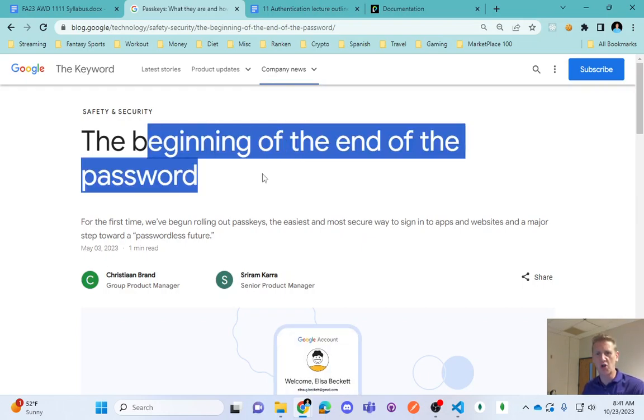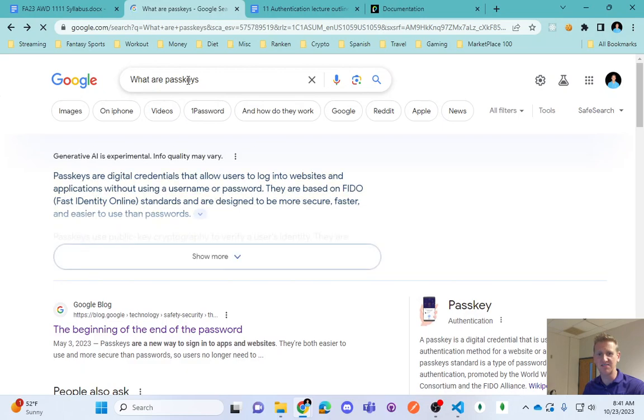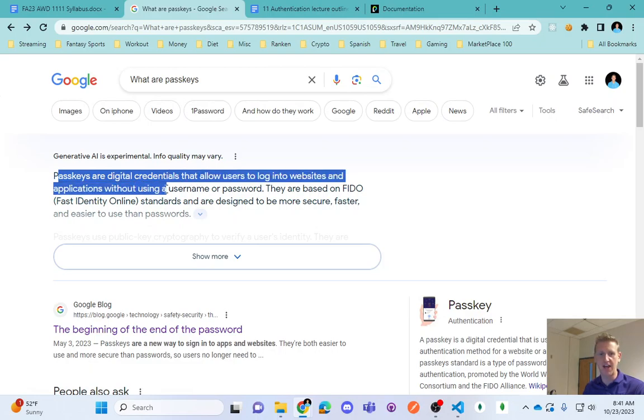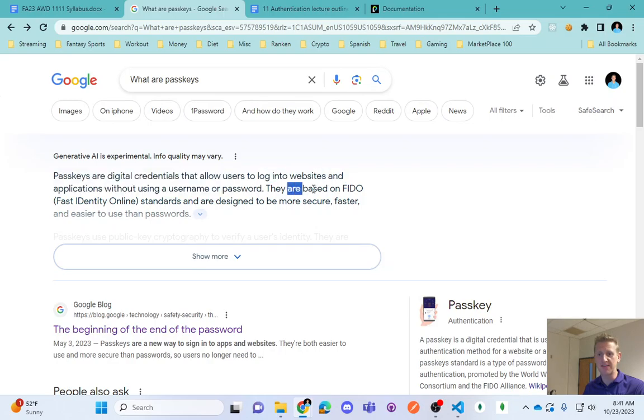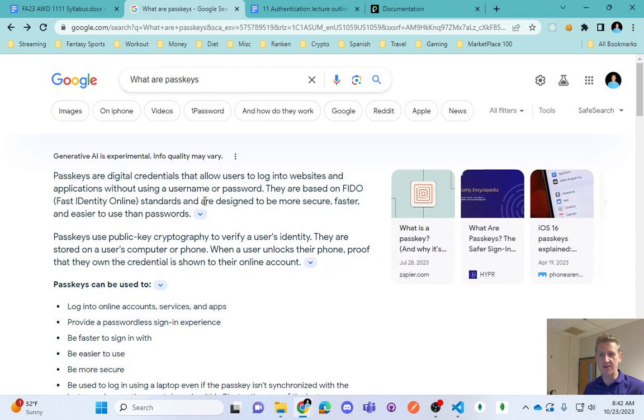There's this technology called passkeys. Passkeys are digital credentials that allow users to log into websites and applications without a username and password. They are based on a Fast Identity Online standard and are designed to be more secure, faster, and easier to use than passwords. Passwords are inherently insecure, right?